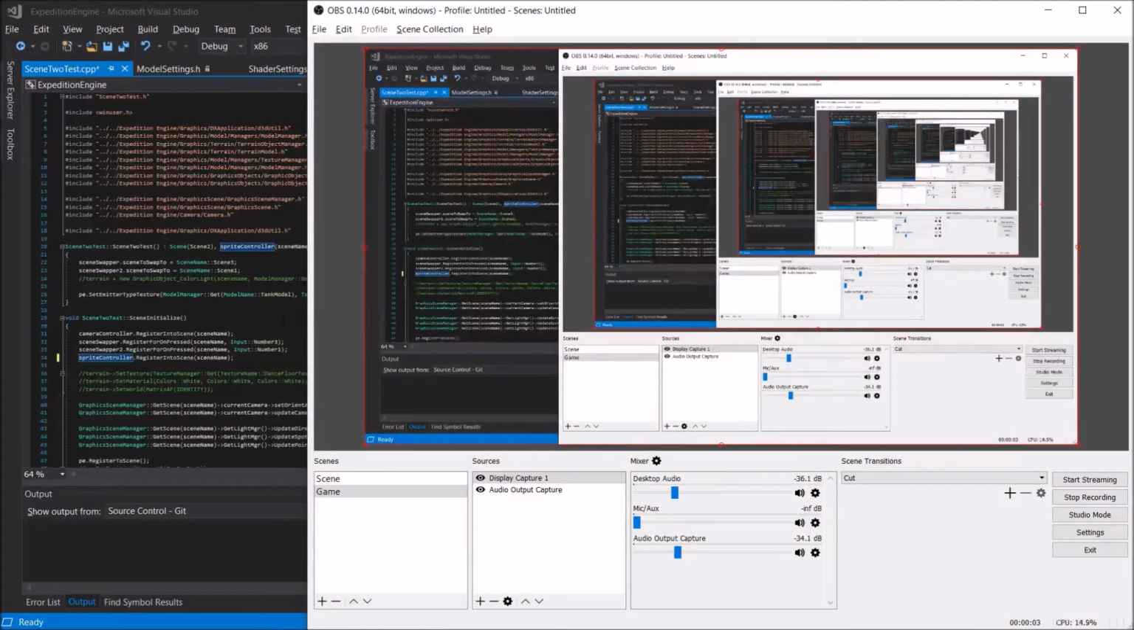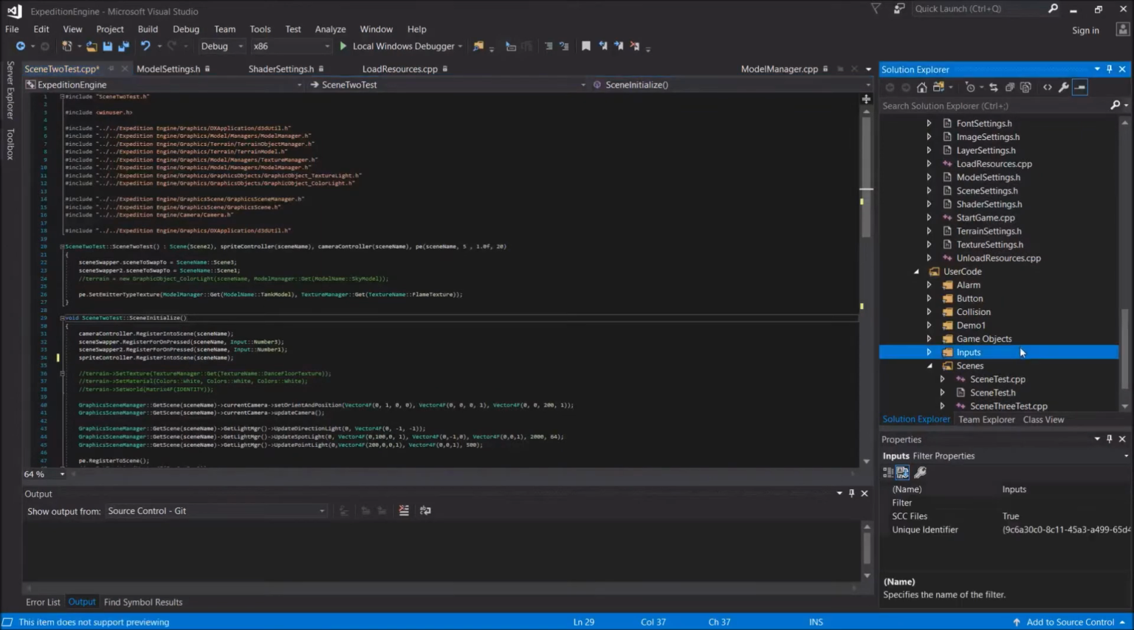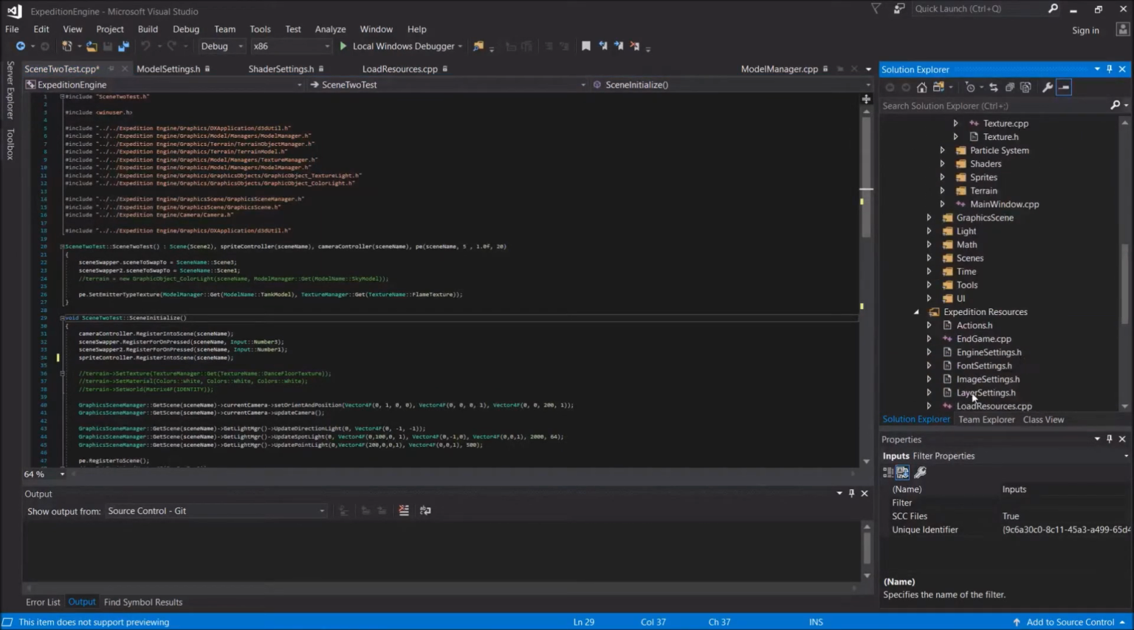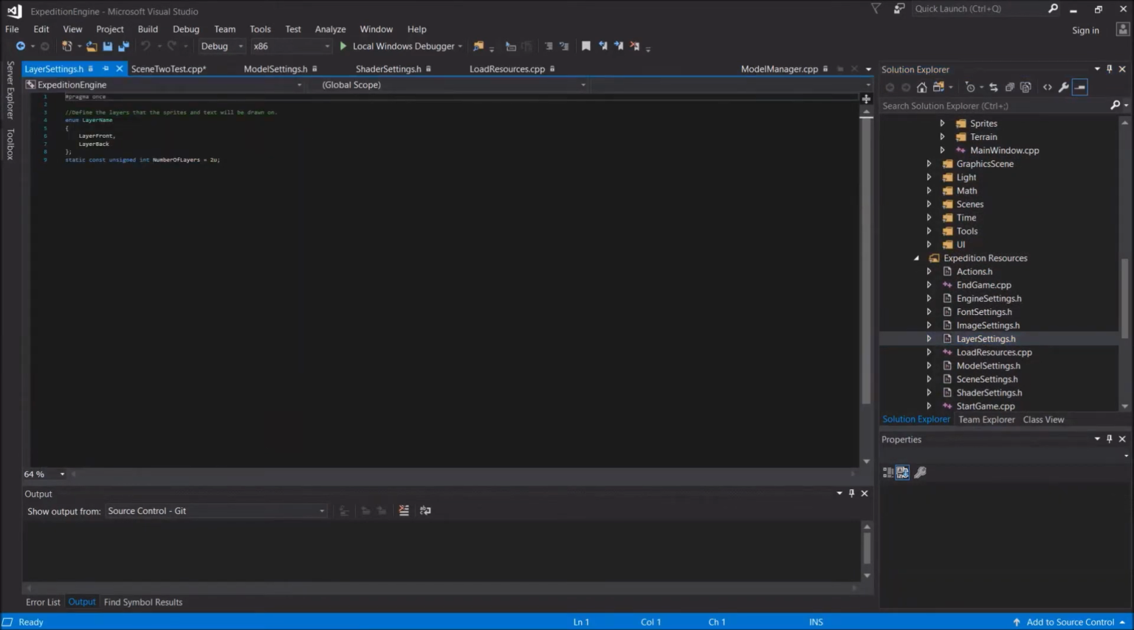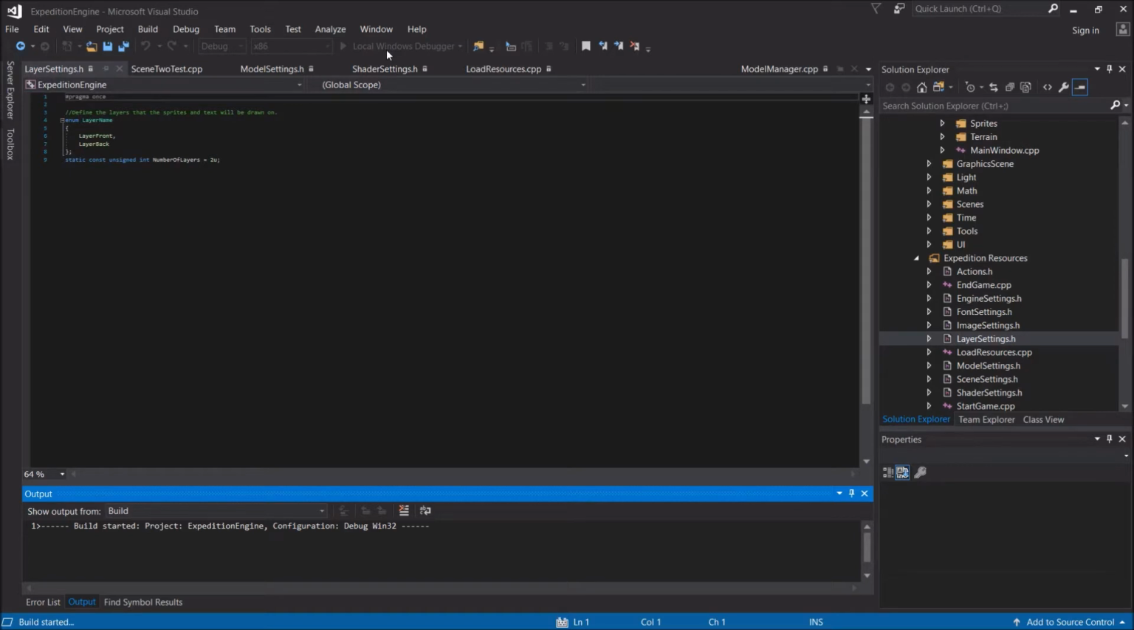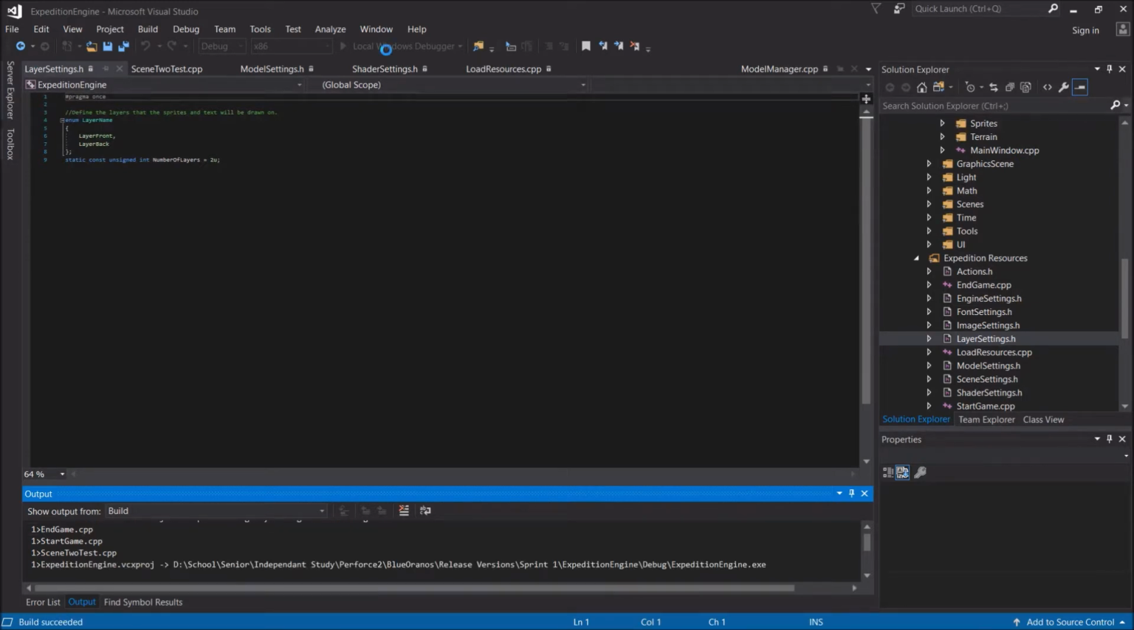One of the settings that users can manipulate in the Expedition engine resources folder is layer settings. Here they can set as many layers as they want, the top layer being the closest to the screen, with the bottom layer being the farthest away from the screen. This is demoed inside of a very simple sprite switcher I have in our second scene of the engine, which just shows dynamically on a key press, sprites are switched from the back layer to the front layer, and you can see them move in front of other sprites on the screen.